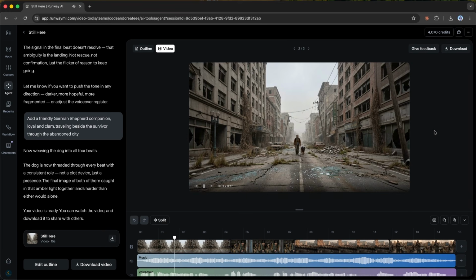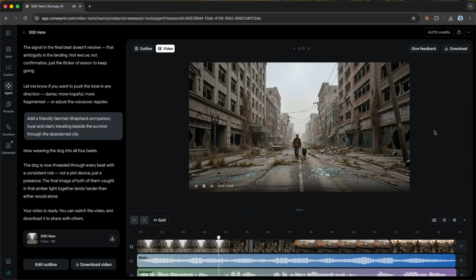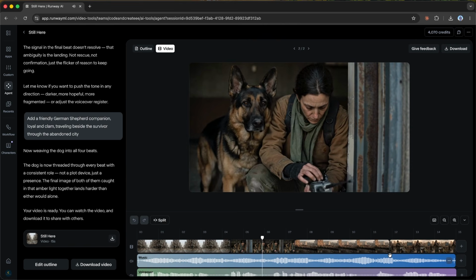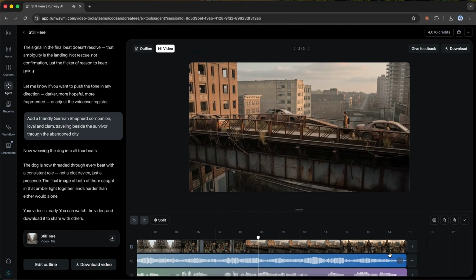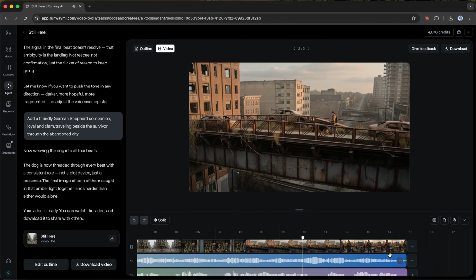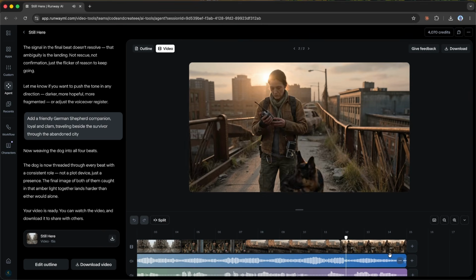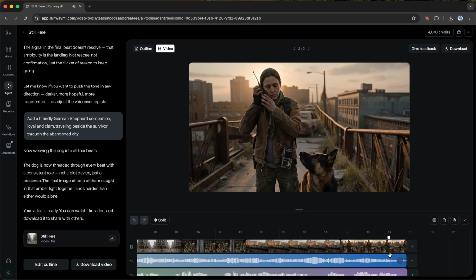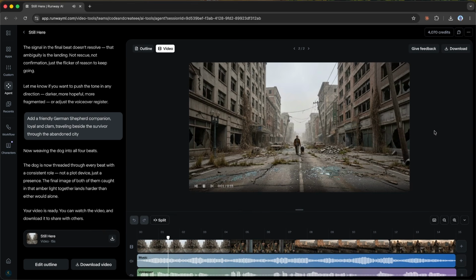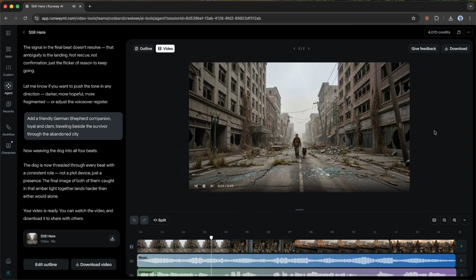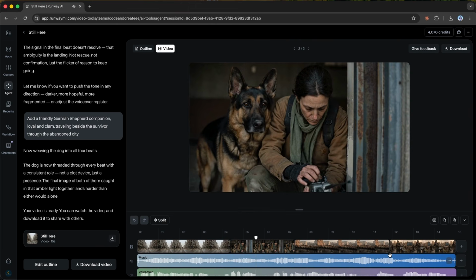The result is really strong. The atmosphere feels consistent, the abandoned city looks cinematic, the survivor and the dog work well together, and the overall pacing fits the short format. The scenes feel connected instead of random. We move through the empty city, the character has a clear direction, and the music and voiceover give the video a proper emotional structure.